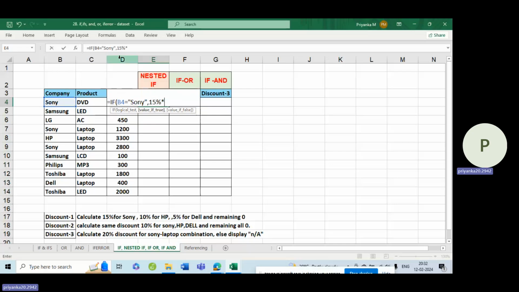The sales value is nothing but my D4 cell. So I'm going to just multiply and I'm going to get the value. The next value is the value if false. If the brand is not Sony, I have to go on to another brand, which is HP. I have to check for HP or Dell.